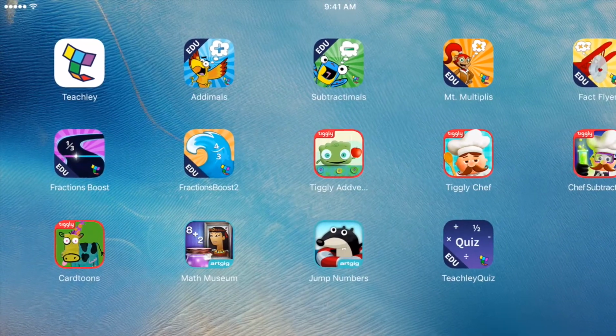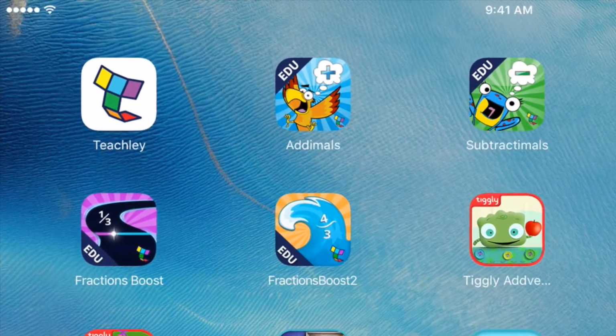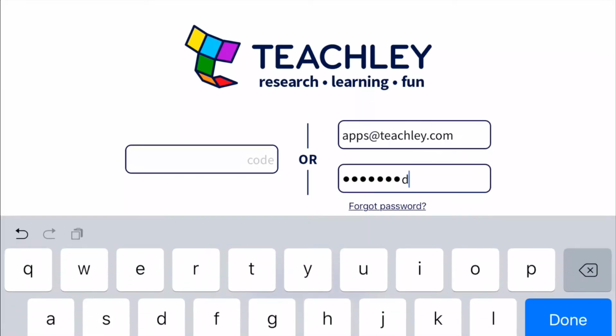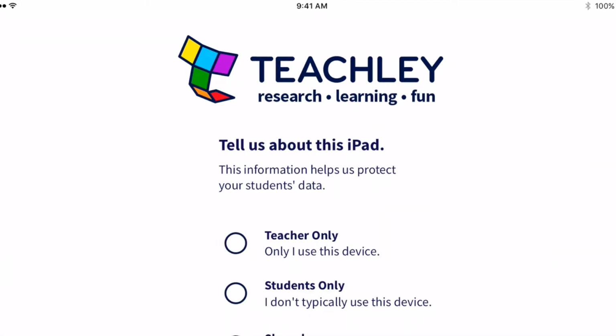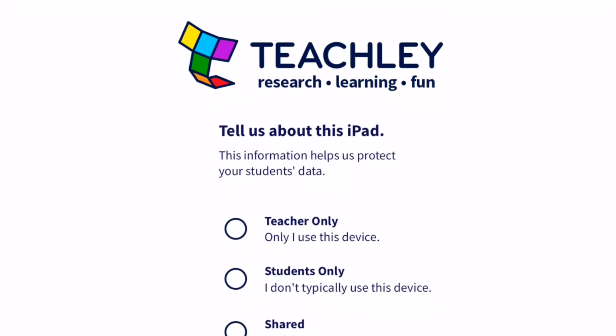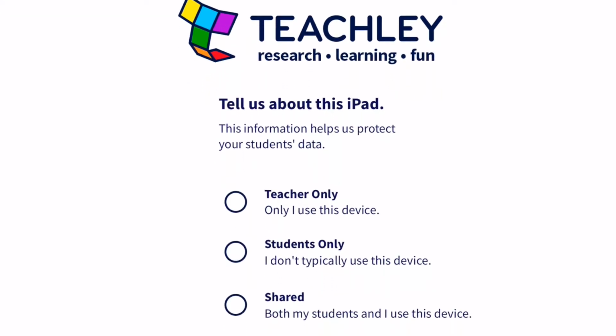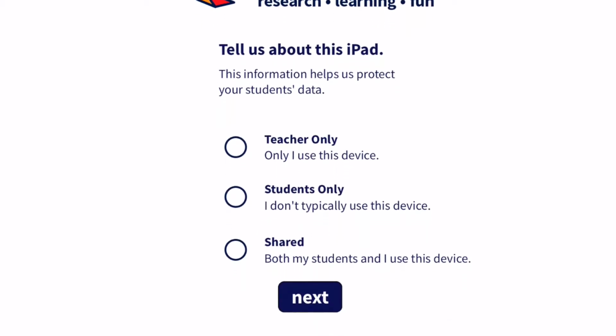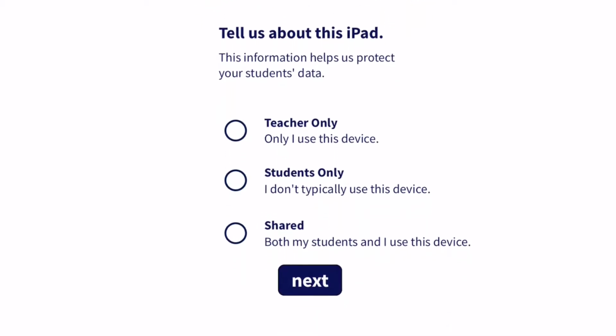The teacher logs into the Teachly Connect app one time on each device. She doesn't need to log into each individual Teachly or partner app. The app then checks to see who will be using the device. On devices students use, all teacher content will be password protected. On the teacher device, student data is password protected, but other resources are available.